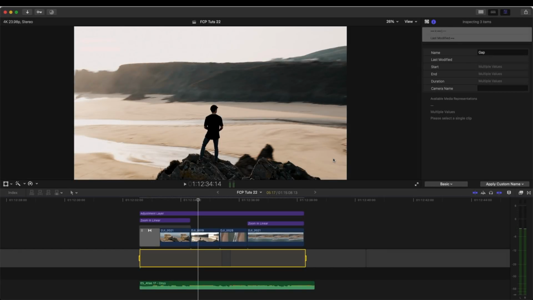Final Cut is always changing, so this will probably change in a few months' time and the settings will change. But that's the settings that I'm using at the moment to get really nice quality.